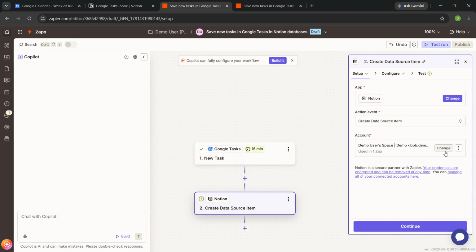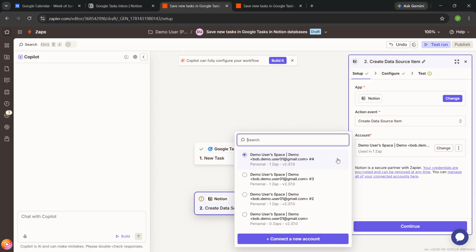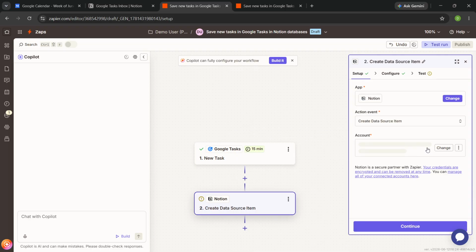In the Notion permission window, choose the workspace that contains your destination database. Scroll through the page access list until you find the database you selected at the beginning. Check the box next to that database to give Zapier permission to write to it. Then click Allow Access to finalize the connection. Back in Zapier, click Continue.